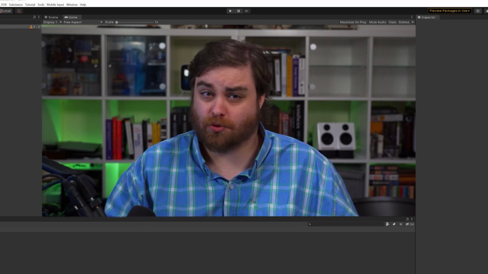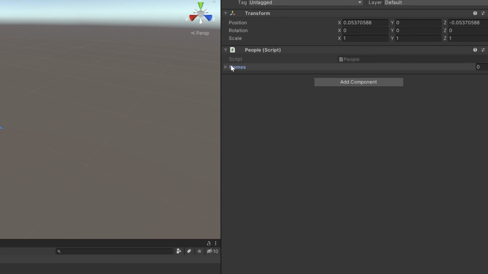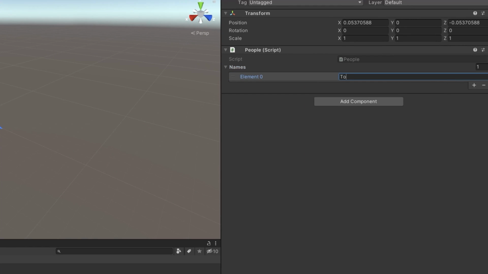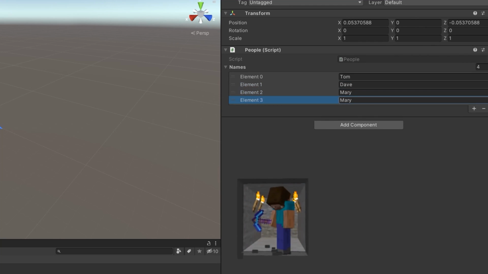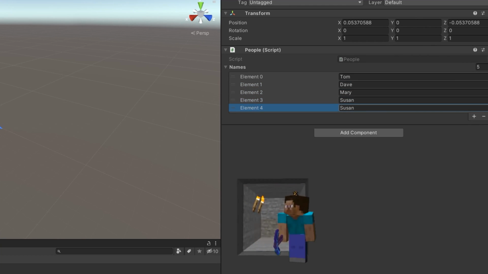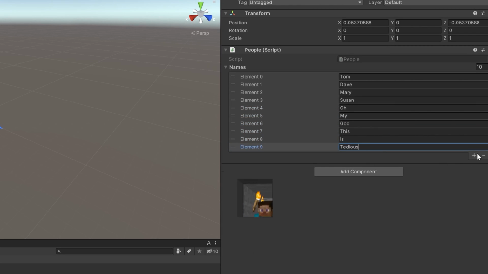Let's say you wanted an array of names for characters. Well, there's a good chance at the moment you're probably doing it something like this. Well, what if I told you there was a better way?